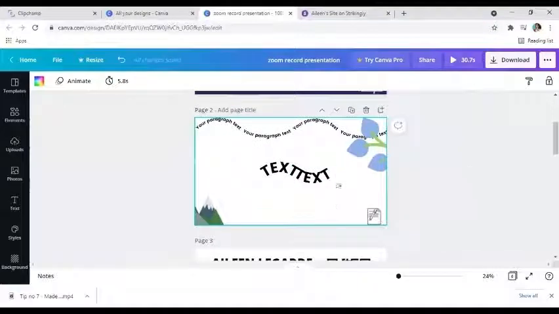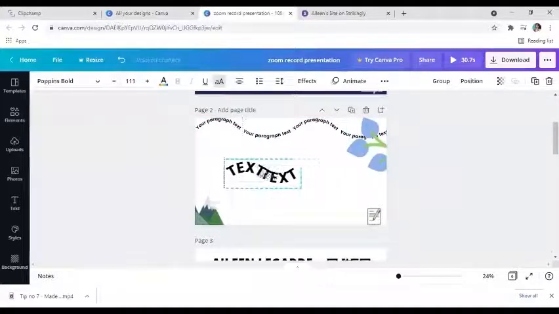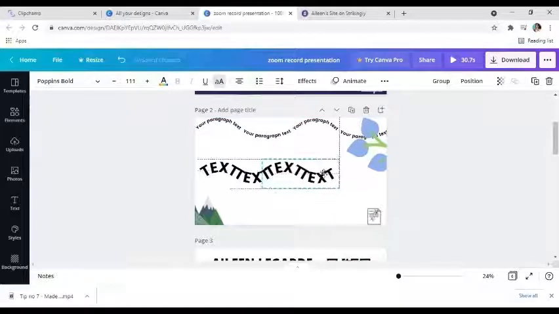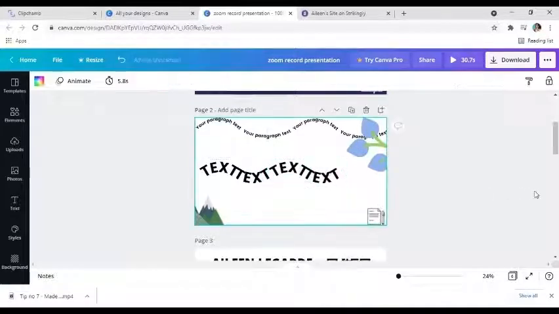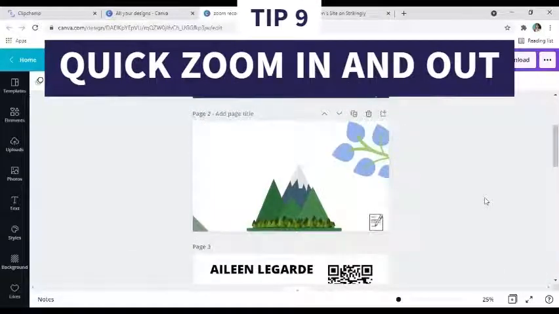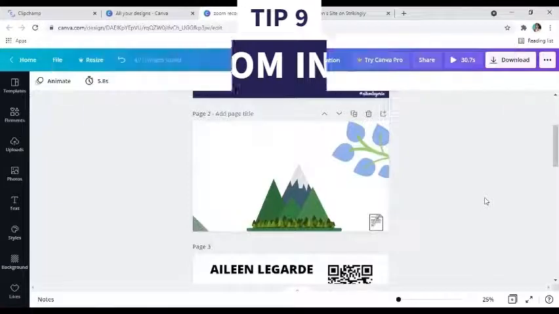I'll align it perfectly, and I can just copy those two over. I've just selected them both and aligned them in here as well. So that creates that cool wavy effect, which you can use to outline your design and make it a bit more interesting. Tip number 9, quick zooming in and zooming out.